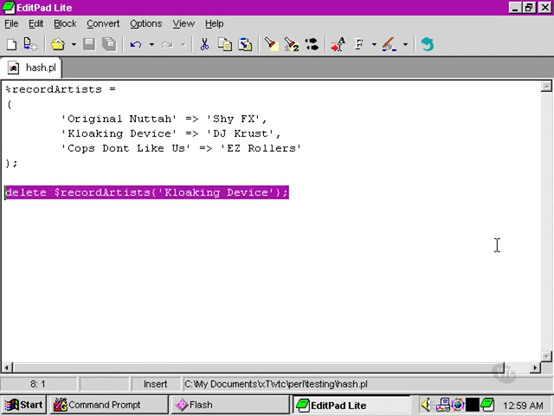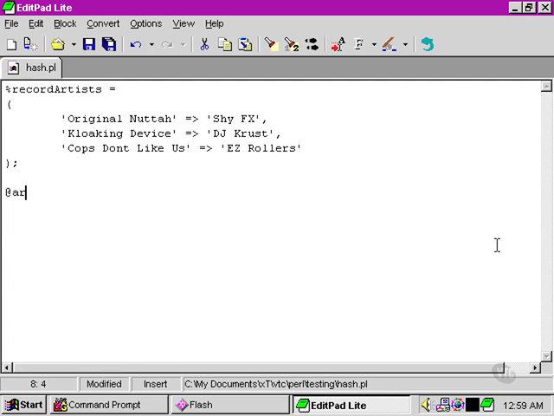Another thing that we can do with a hash is to return all the values and to put them into an array. So say we wanted to get a numerically indexed array containing all the artists within our record artist hash, we could simply use the values function. What the values function does is, as its name suggests, takes all the values out of a hash and returns them in a numerically indexed array. It takes one argument, which is the hash that we want to take the values from.